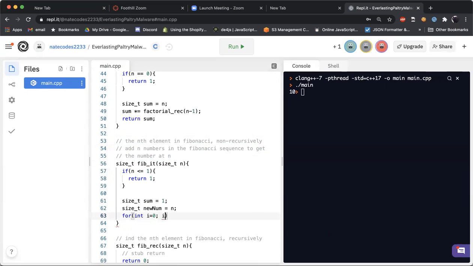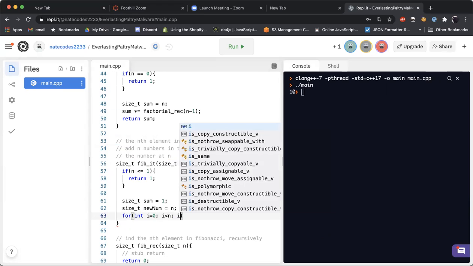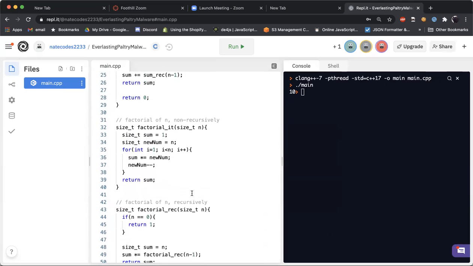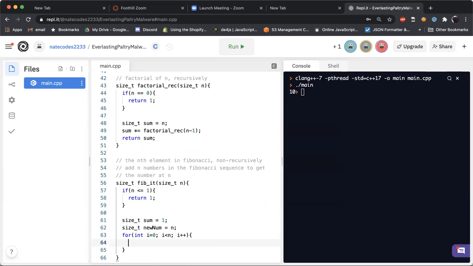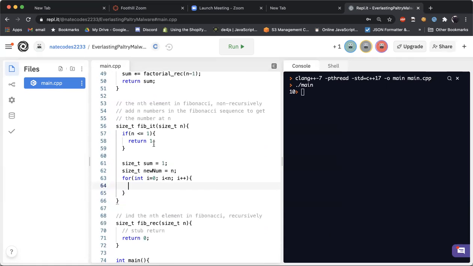For int i equals 0, i is less than n, i plus plus. Oh no, these are two. So I guess we should stuff line 57 through 59 inside that loop. Well, not exactly, but the general logic for when n is 1 or 0, or when i is 1 or 0, we need to handle that case in that loop.